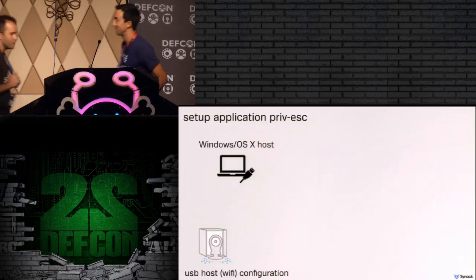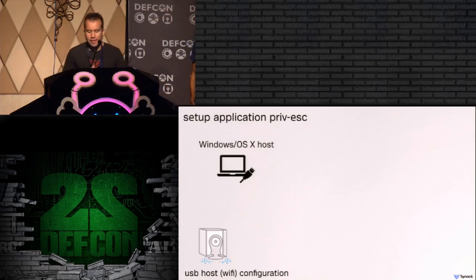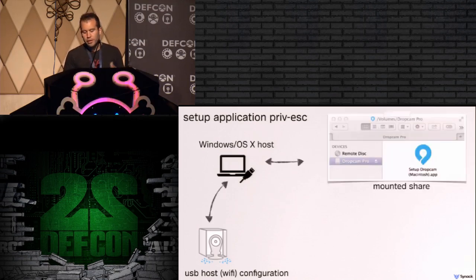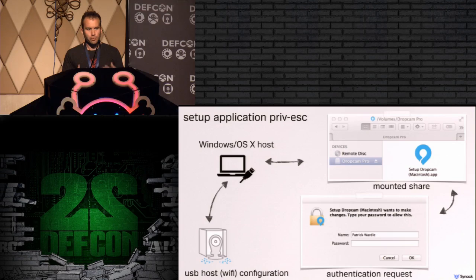And back to Patrick. So there's more to DropCam than just the software that runs on the camera. Recall that a user may use their computer to initially configure the device. To do this, the camera is plugged into the computer, and then it mounts part of the camera as a share, which contains the setup utility. This utility, which requests root privileges to run, gets the SSID and password of the Wi-Fi network and then propagates that back to the camera. The end result is a connected and configured camera.